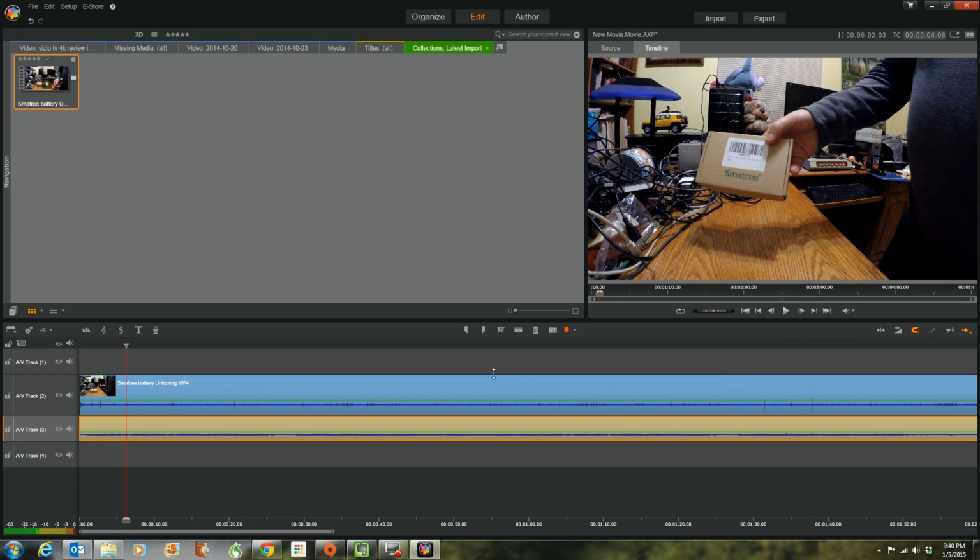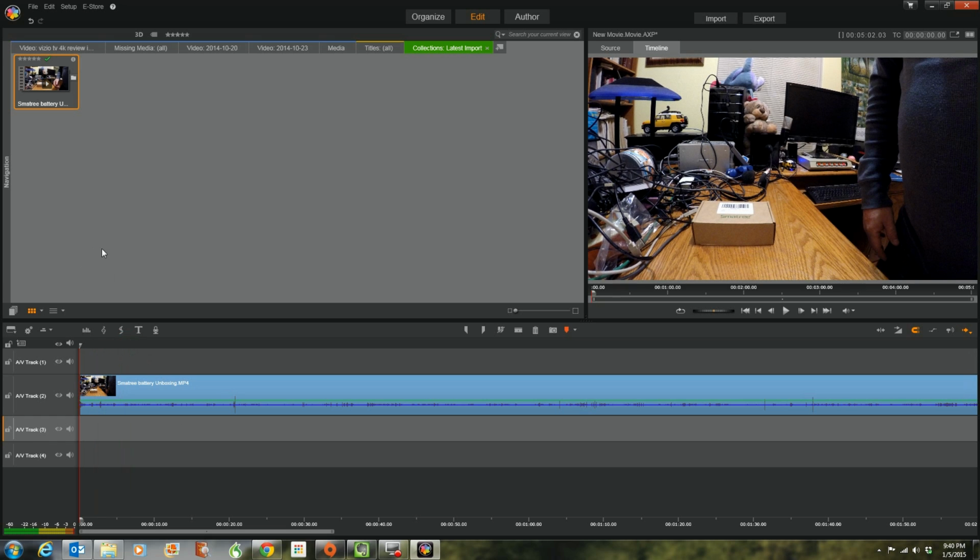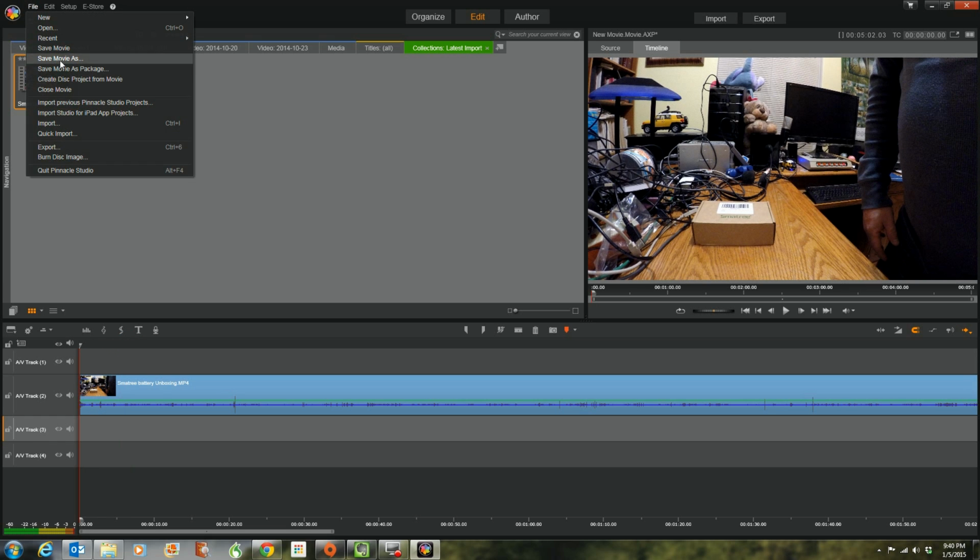And so that's as simple as it is to add music to it. So again, I'm going to delete this, because I don't want music on this one. I'm going to go up here and save this movie. I'm just going to hit file, save movie as.